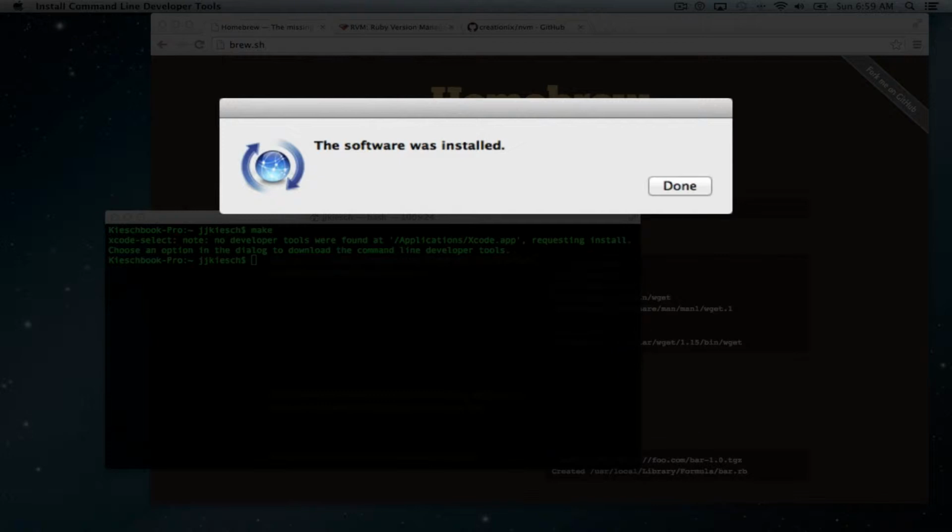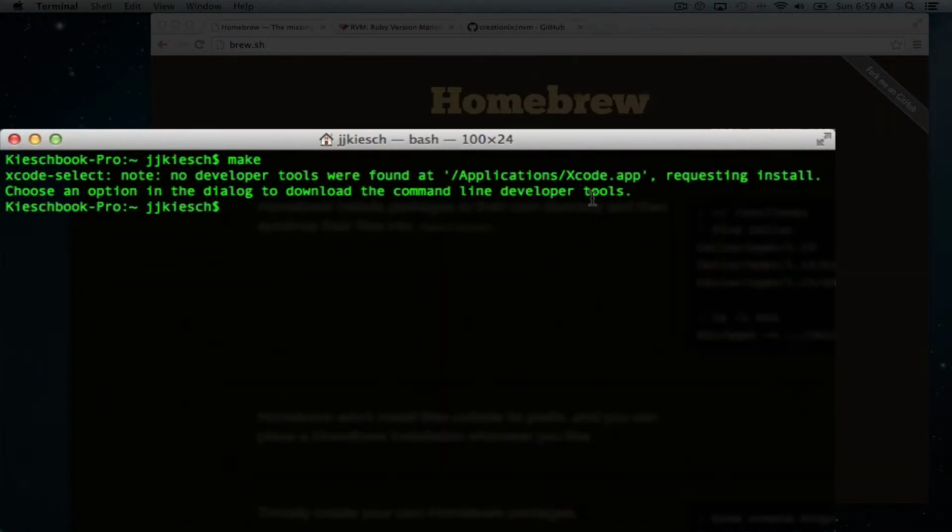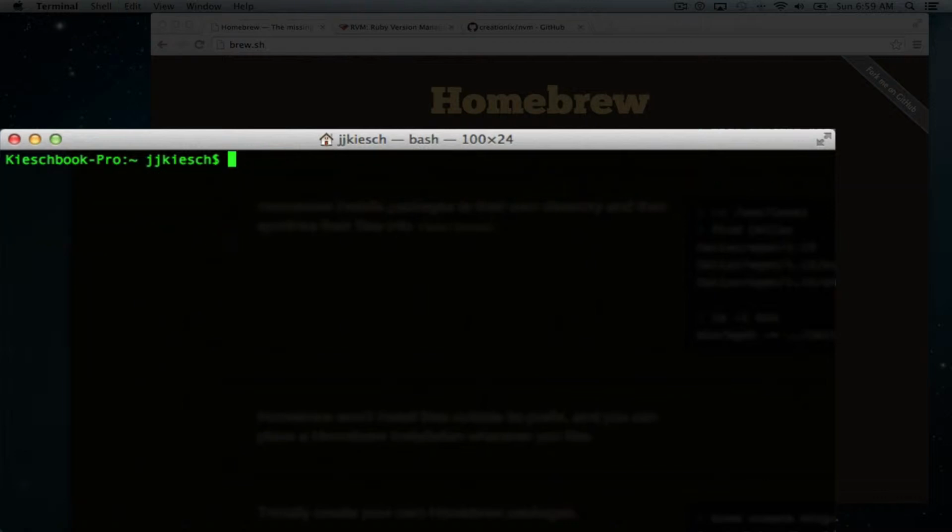Okay, so that is installed, so you can do something like which make, and it's going to tell you where the program is. That's just a way to verify that you have everything installed. So it shows that we have make installed, and we can go ahead and continue.